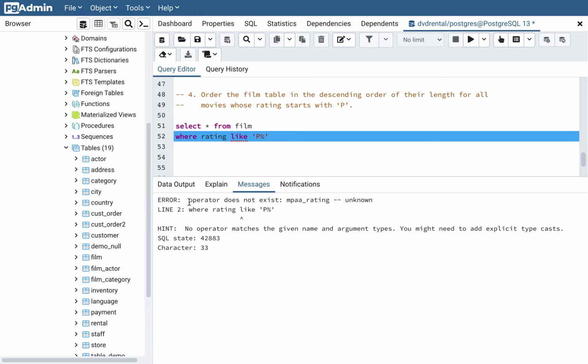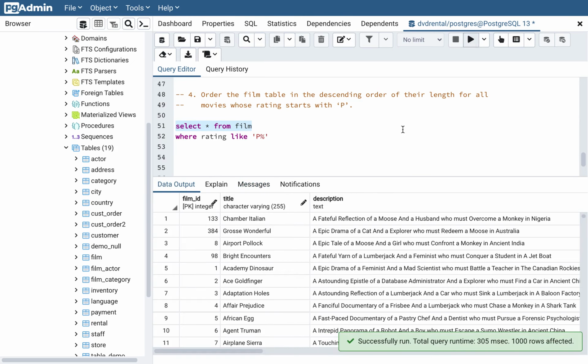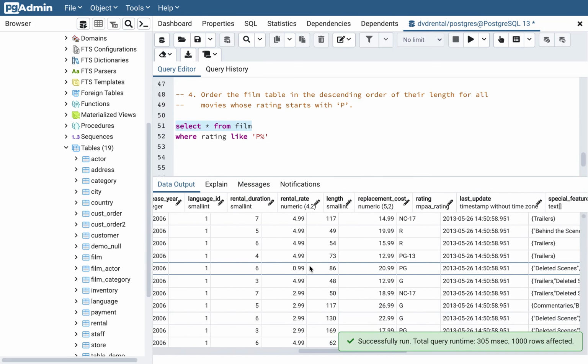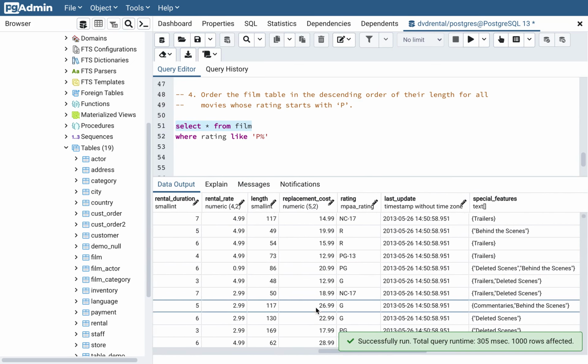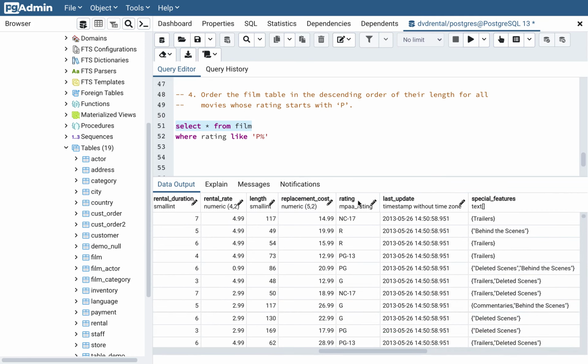Now the problem is operator does not exist. Now look, let me show you this. This is a tricky part. Now if you look at the film table and rating column specifically, it says the data type is MPPA rating. It is not a character column.